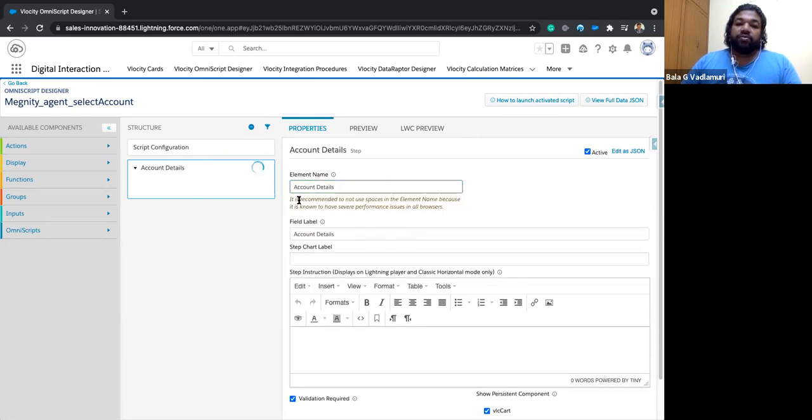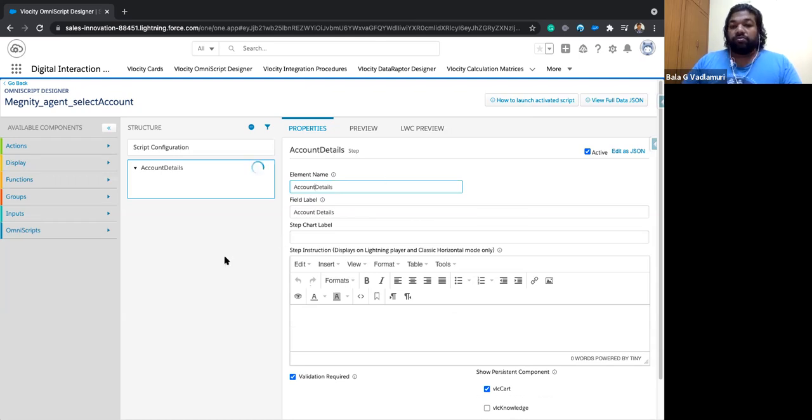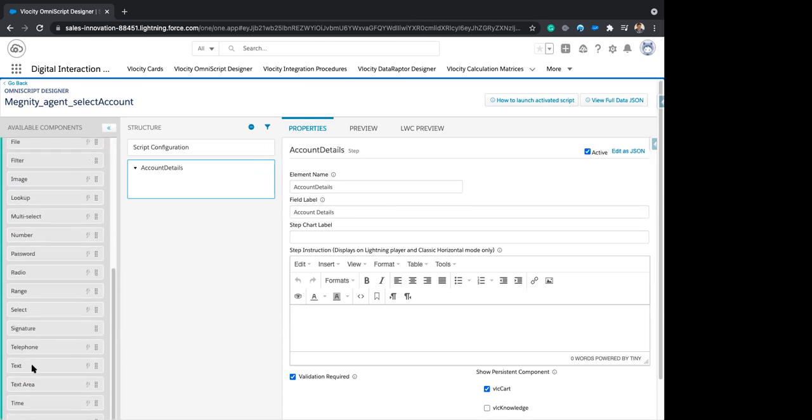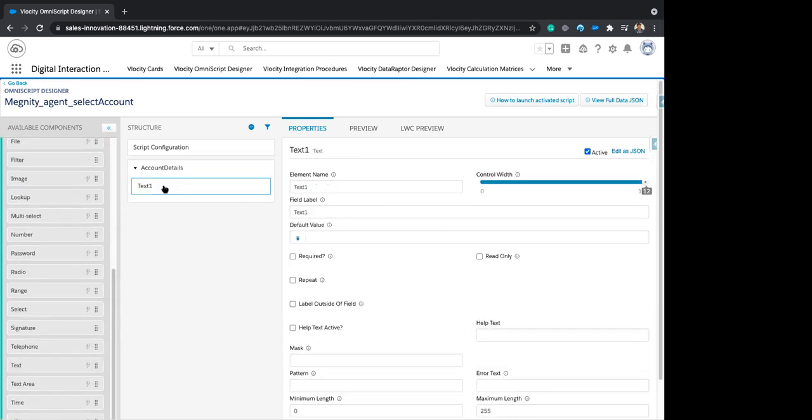We'll get a warning message here saying you shouldn't specify any spaces as it will hit the performance. Still, remember, you should not have any spaces in the element names. You can have underscores if you have to maintain the space. Okay. So now I want various fields to be displayed, right? Let's say account name. I'll take text for the account name.